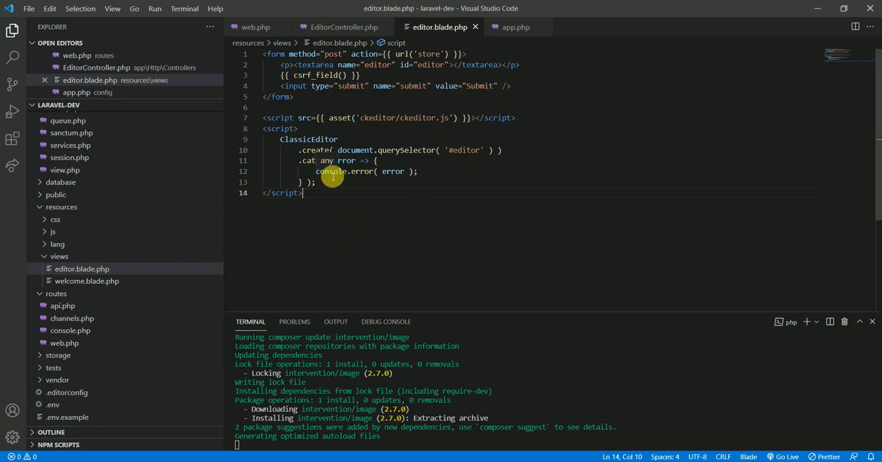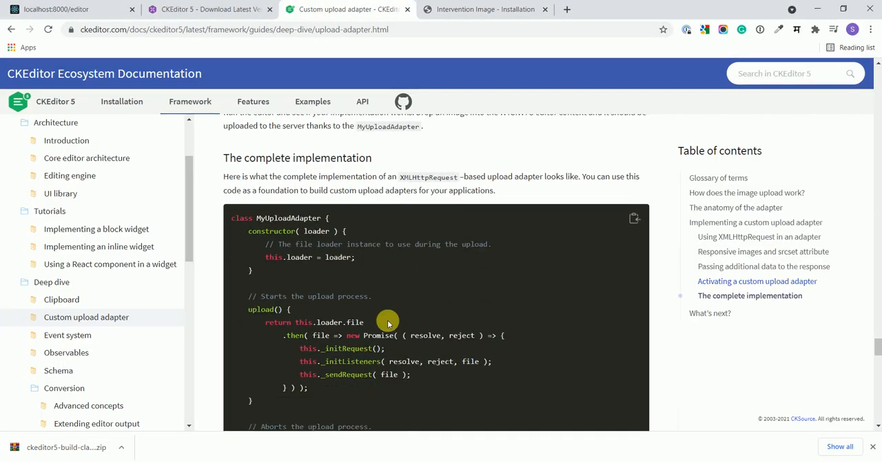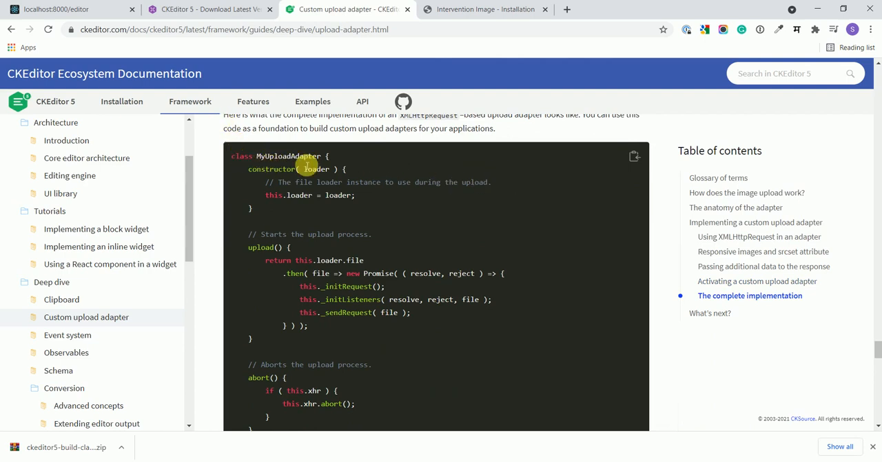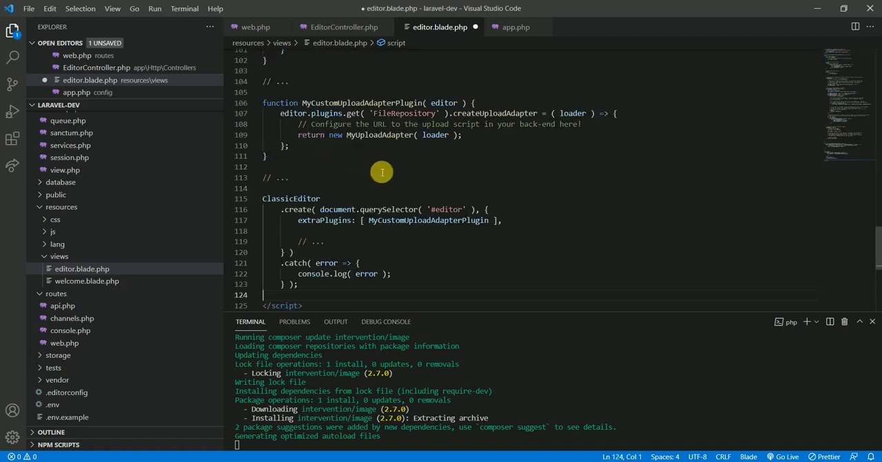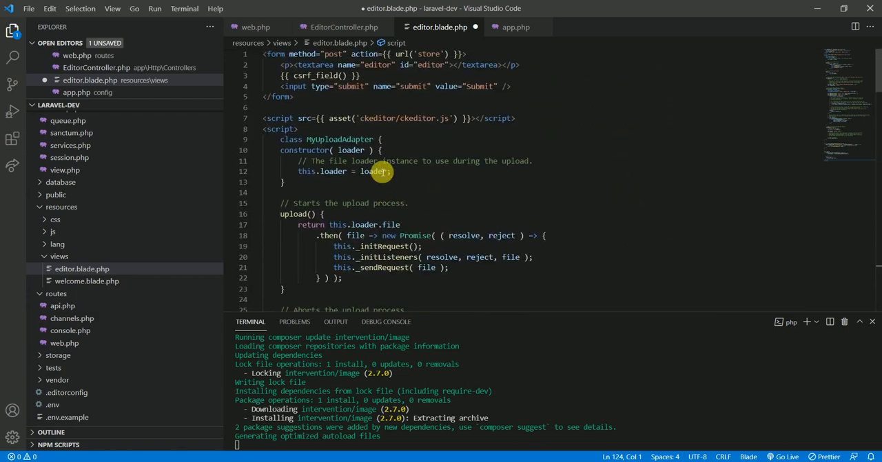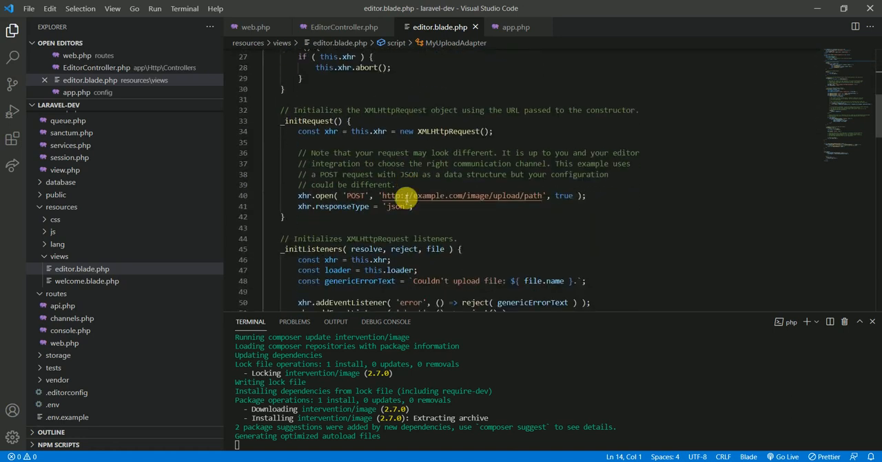Now to allow the image upload feature, we need to copy this code. So I just grab this code and replace this line with our copied code. Now there is so much written in this JavaScript code, but what I need is to pass the route here, and in the method mapped to this route, I will write the code for uploading images.